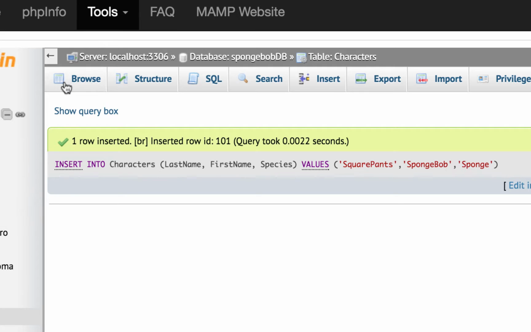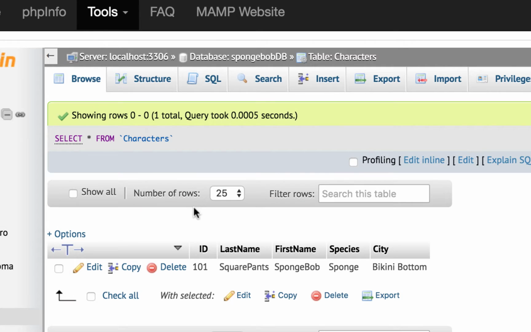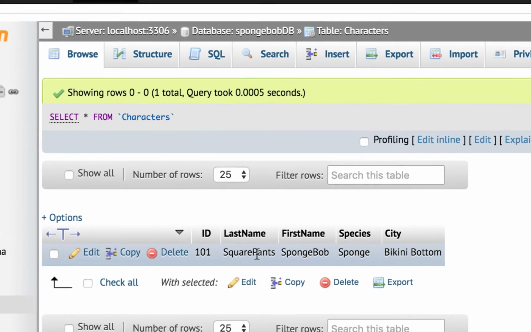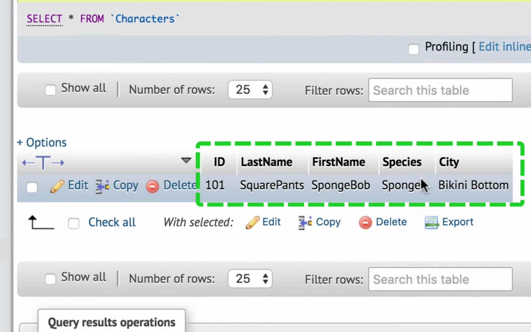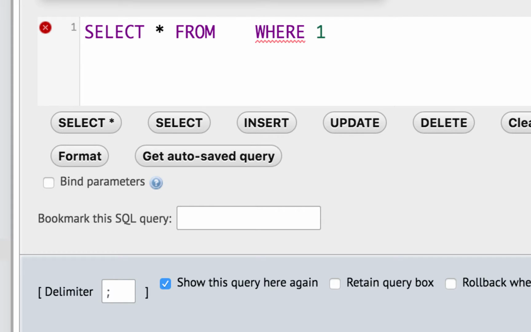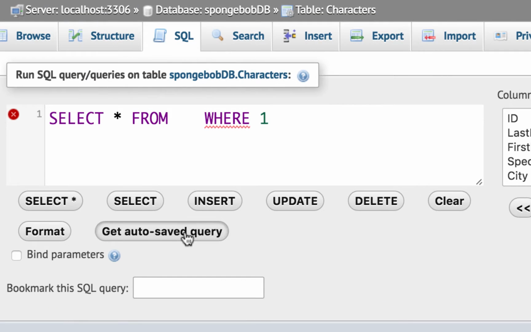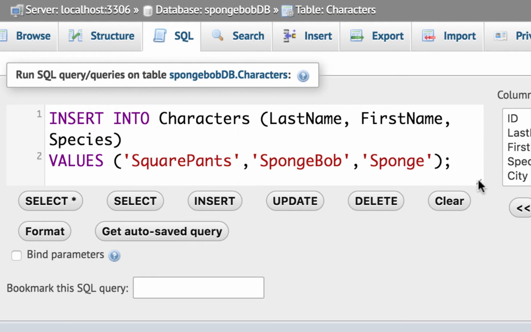And what I'm going to do is check. I'm going to go to browse, and I should have an item, and there it is, 101, because we had that ID, SquarePants, SpongeBob, Sponge, Bikini Bottom. Now we're going to add another one, and maybe we'll add 2. So I'll do the get autosaved query, and I'll make this bigger.